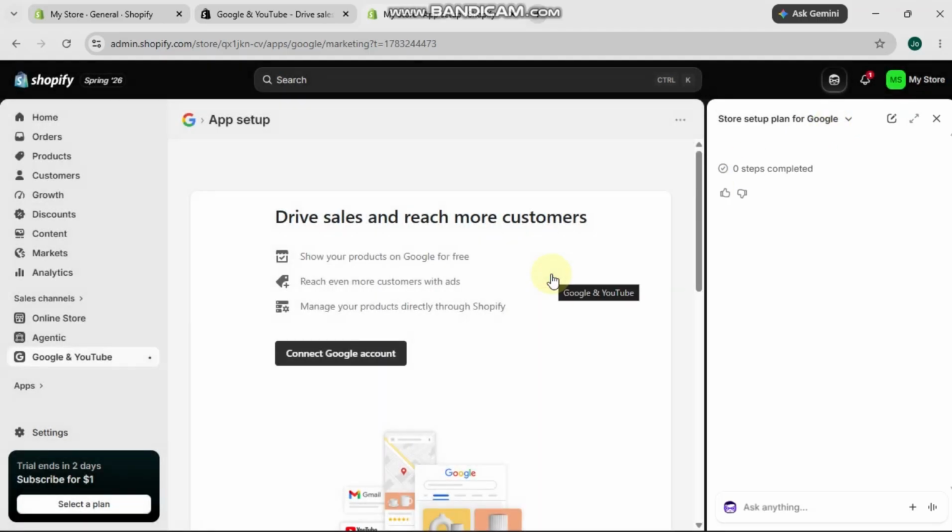To improve your product performance, optimize your product titles, descriptions, and images inside Shopify. Since Merchant Center uses the information from your Shopify store, clear product data can help your listings appear for more relevant searches and improve click-through rates.